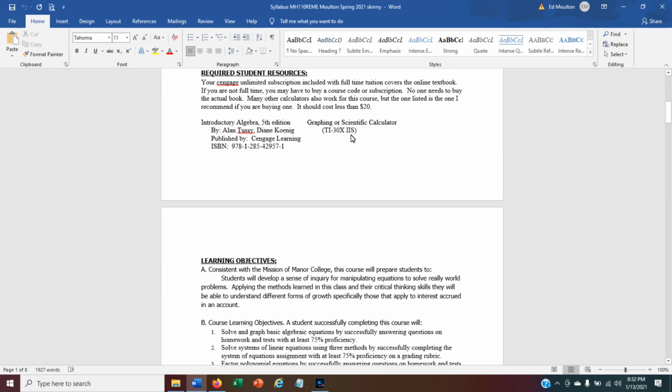Graphing or scientific calculator, really any calculator as long as it has a square root and exponents is fine for this class. The one that I recommend is the one that I would buy if you have no calculator and you're just looking for one that's going to help you through Manor with both science classes and math classes. It's the TI-30X2S. The last time I looked it up on Amazon, I think it was like 17 bucks, and it should be less than 20.